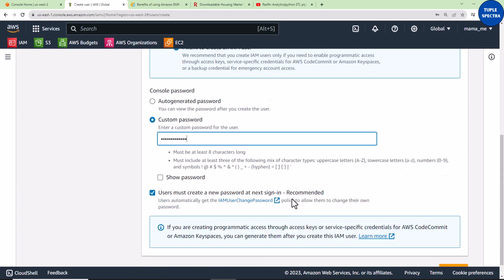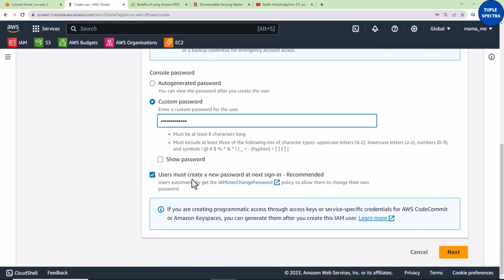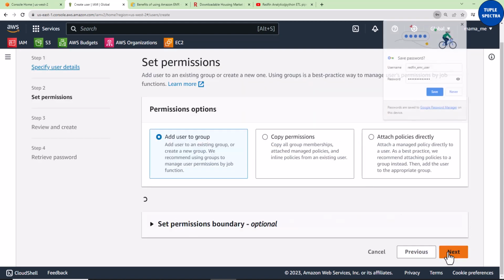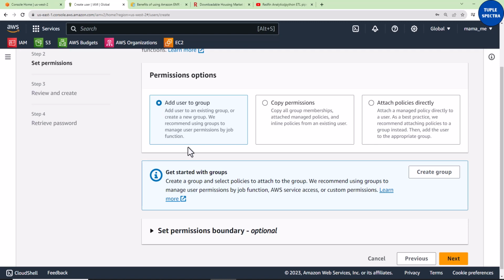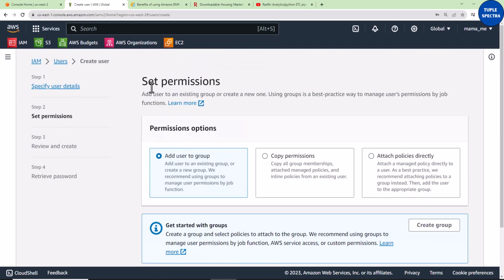Okay, I'll do a copy and paste right there. Then there is the option that users must create a new password at next sign in. I would uncheck this because I already have a custom password, which is good already. Then I will say next. Now you can see it's asking me to set permissions.